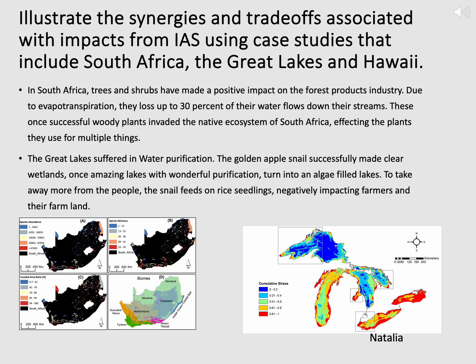In South Africa, trees and shrubs have made a positive impact on the forest products industry. Due to evapotranspiration, they lost up to 30% of their water flows down their streams. These once successful woody plants invaded the native ecosystem of South Africa, affecting the plants they use for multiple things, as in their teas and medicines, later affecting the people of South Africa.